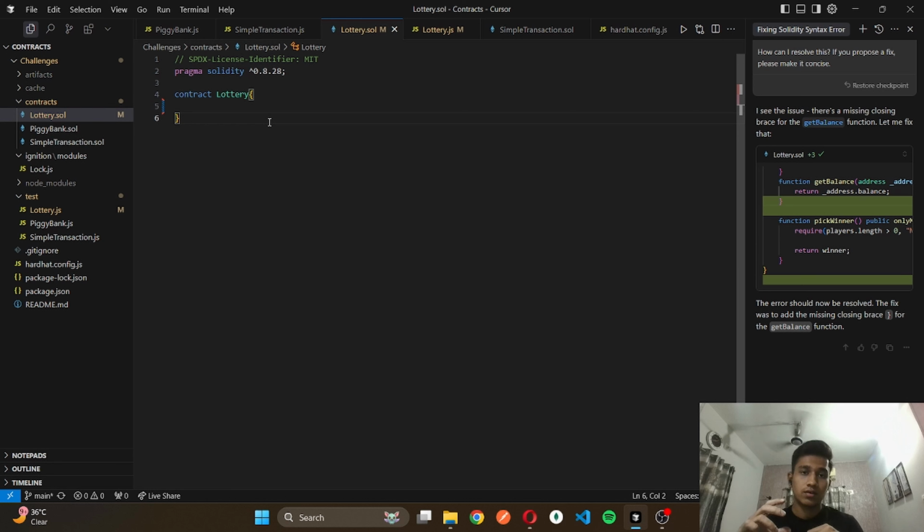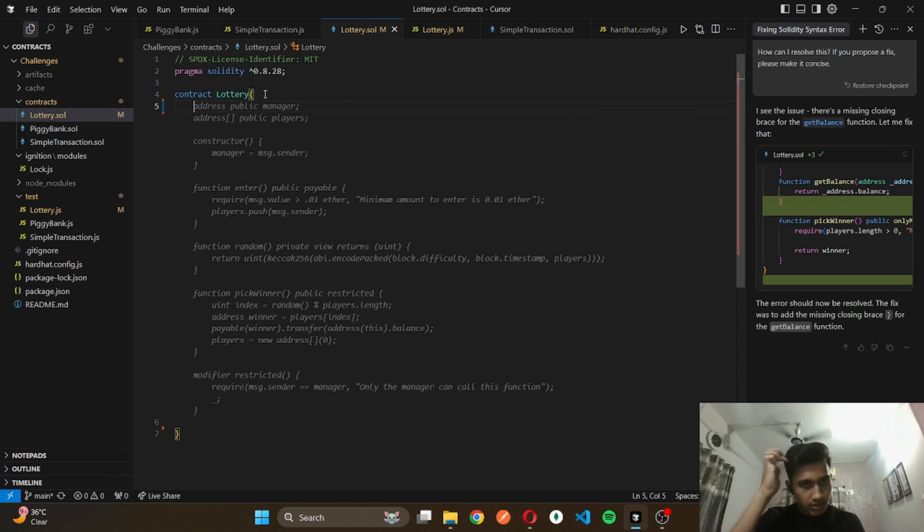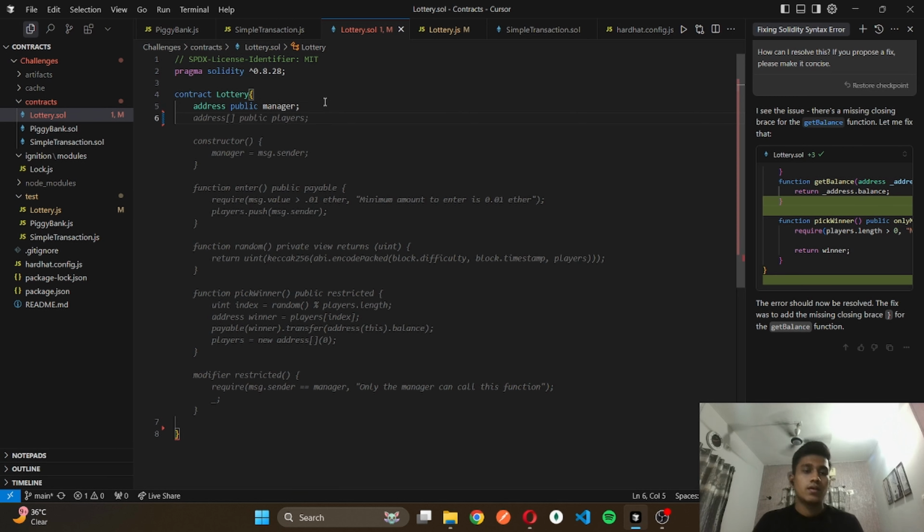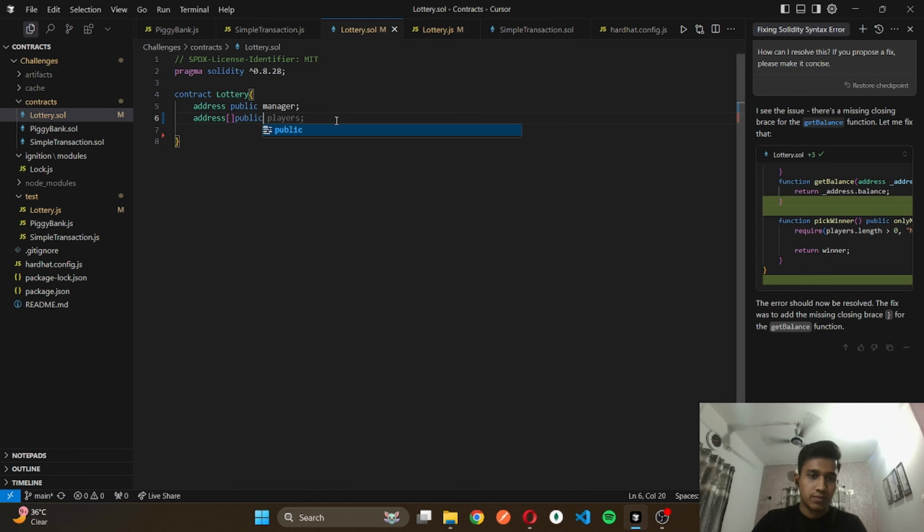So first, what we need is to store the wallet address of the manager who's deploying the smart contract. So how can we do that? We can store it inside an address, address public manager, right? Now, we need an array to store all the players who are participating in this lottery. So we can do this using address public players.